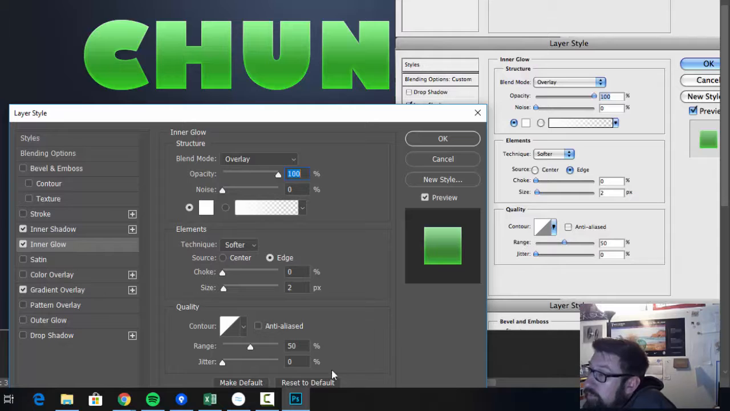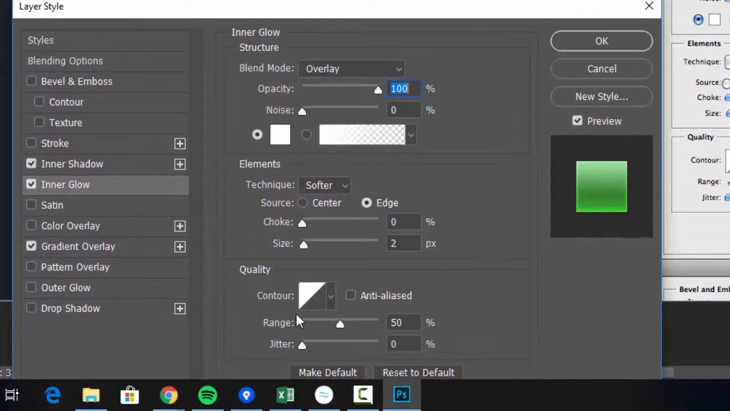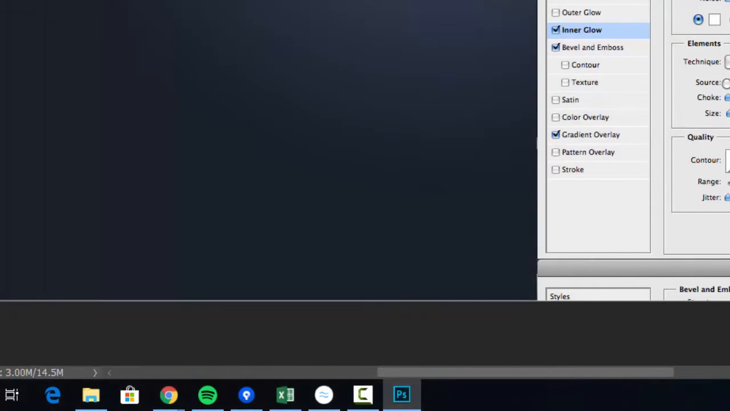There you go. Range of 50, a jitter of 0. It's not very jittery. We click OK. I think I'm all set. Oh, yeah, edges. Want to make sure edge is checked. The technique is a softer technique. Contour is just standard contour. 50%, 0. Click OK.